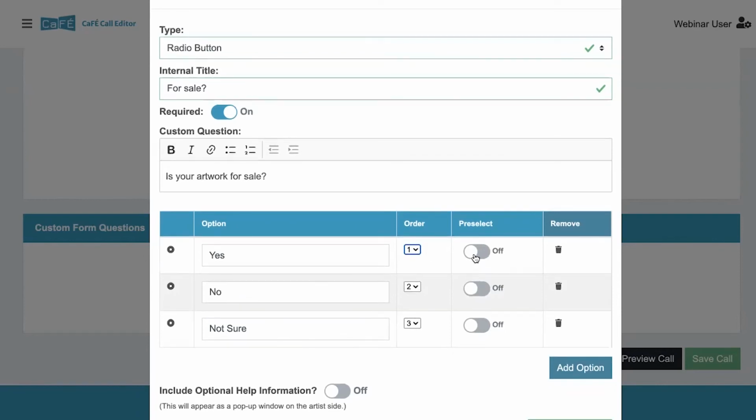And you can also choose to have it so that it's pre-selected when the artist sees it. If you don't need it, you can just leave them all off. And then, of course, click the trash icon to remove any of the answer options.